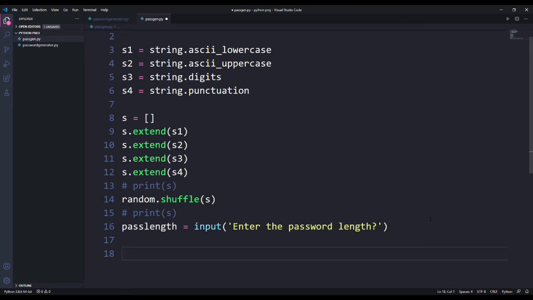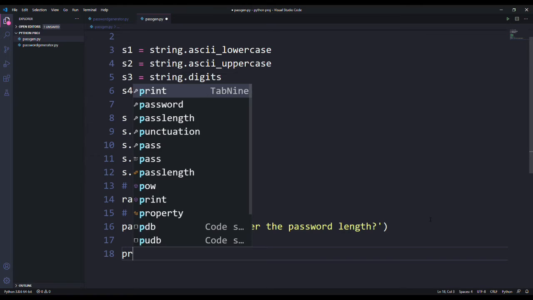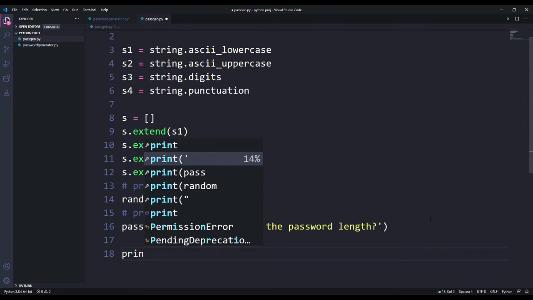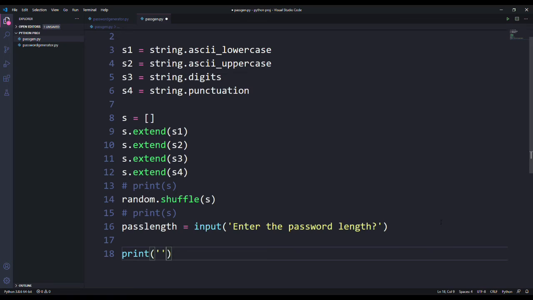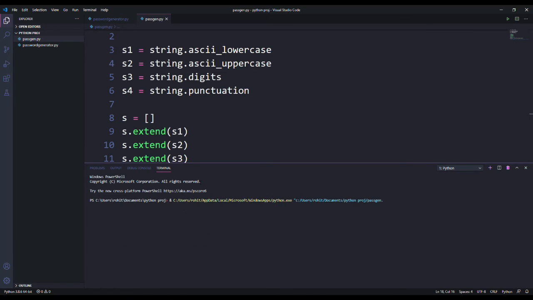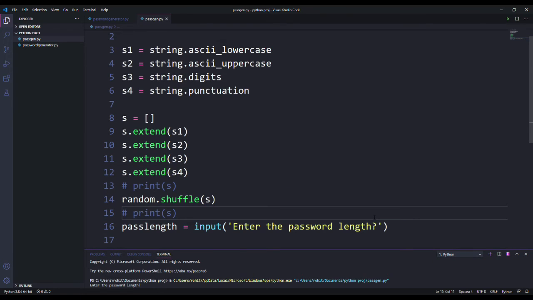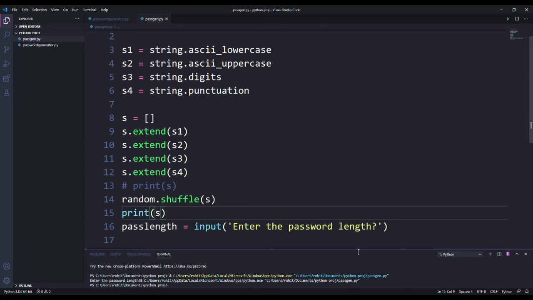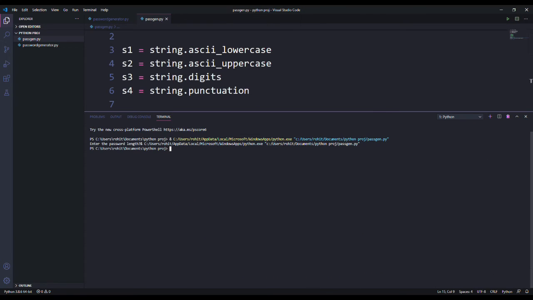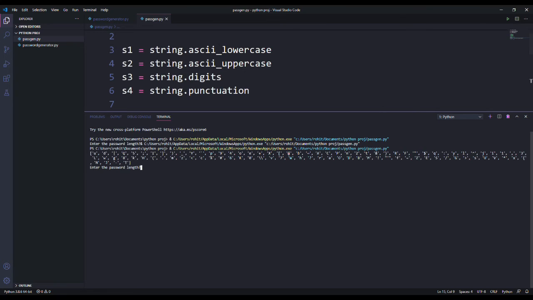Now the last command I'm going to print. Here we are using the dot join command. Wait a minute, I will show you why we are using the dot join command. I'm uncommenting this line to show you. Yeah, you got it. You got all the characters in a shuffled way.